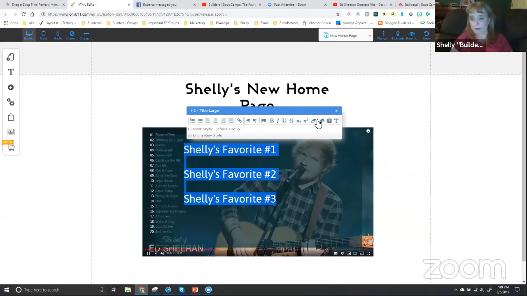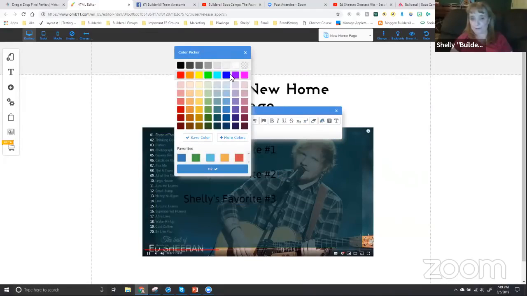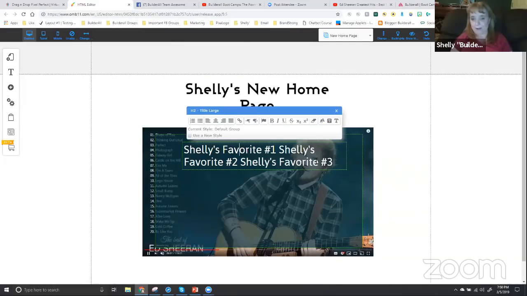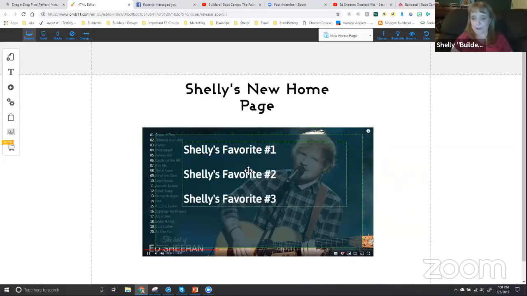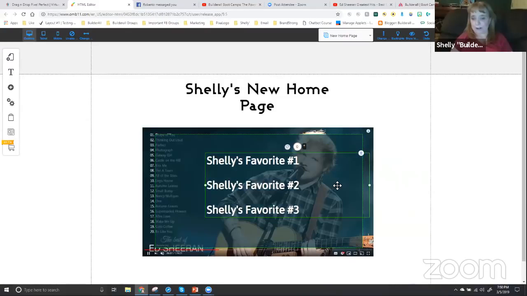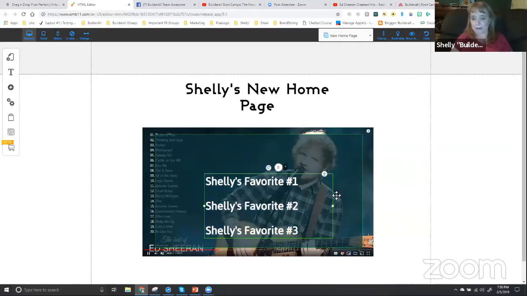So let's choose white. Oh, that's fabulous. And we'll select it again and we'll bold it to make it really good. So we'll choose bold. Oh my gosh, that's fabulous. And then I'm going to put those enters back in since it made them disappear. There we go. And then I'm going to move this over here so it really stands out. Maybe just like that. Fabulous.